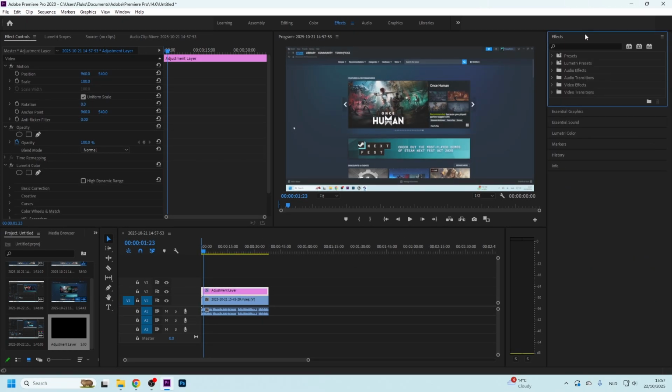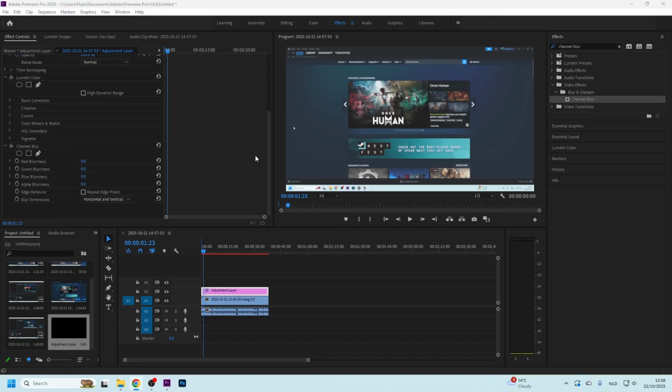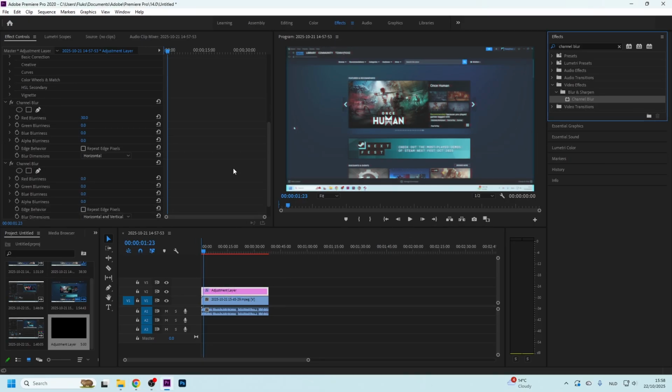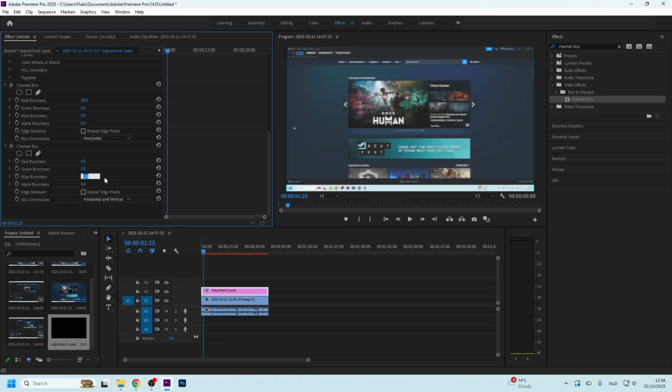Then we go to effects, search for channel blur and we add this to our adjustment layer. Then we change the red blurriness to 30 and we change the horizontal and vertical to horizontal. And now we do exactly the same to this adjustment layer, just add the channel blur right here. But then right now we change the blue one to 30 and we change the horizontal and vertical to horizontal.